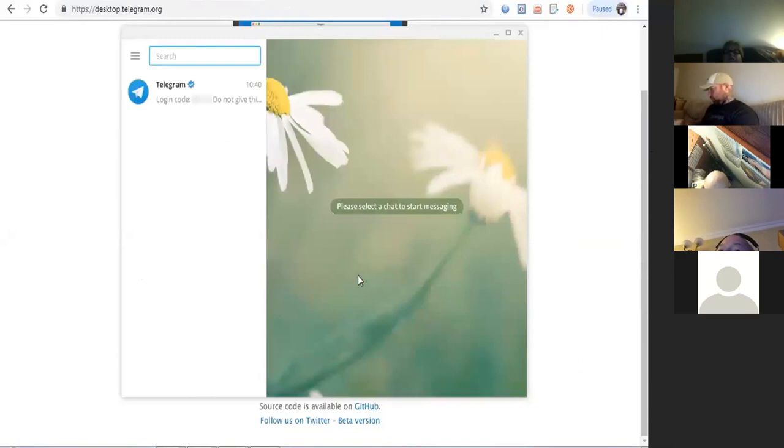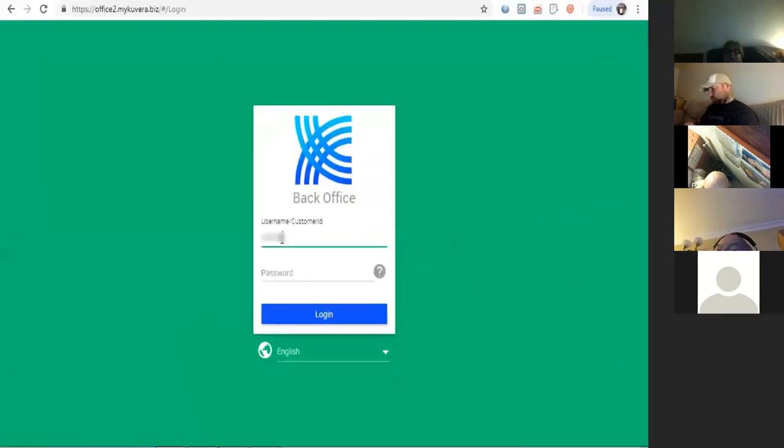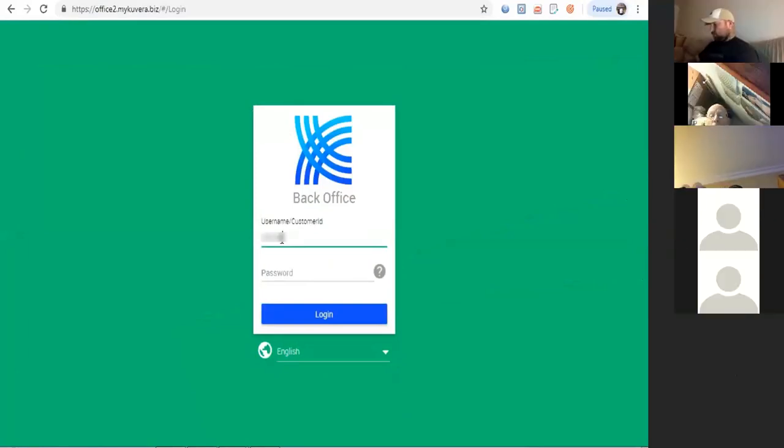Now once it's in there, you need to log into your back office. So go to Kuvera and you go to office2.mykuvera.biz/#/login. You can find it much more simply by just going to yourname.mykuvera.business or mykuvera.biz and then just click on login there.